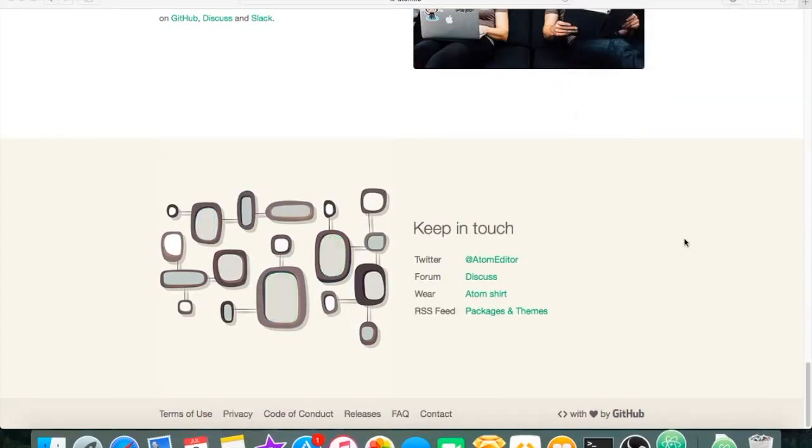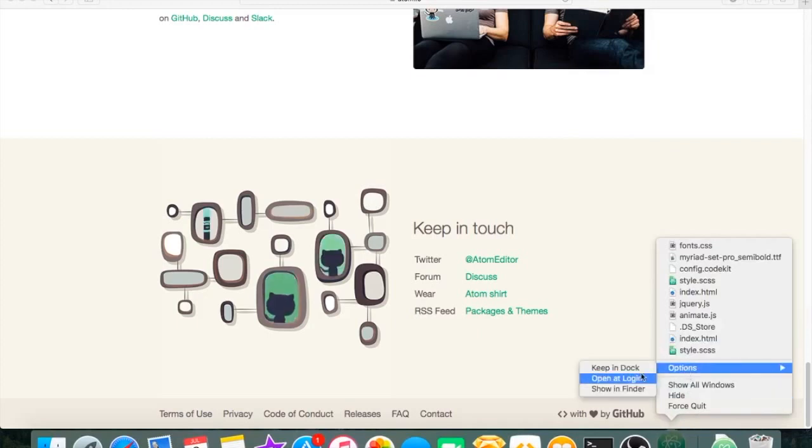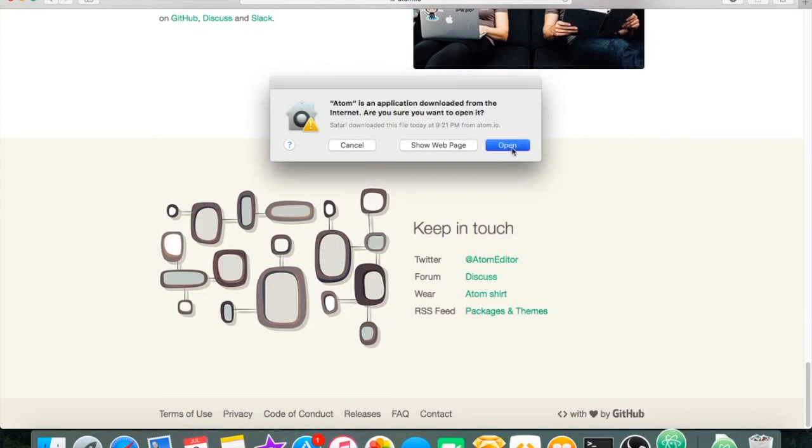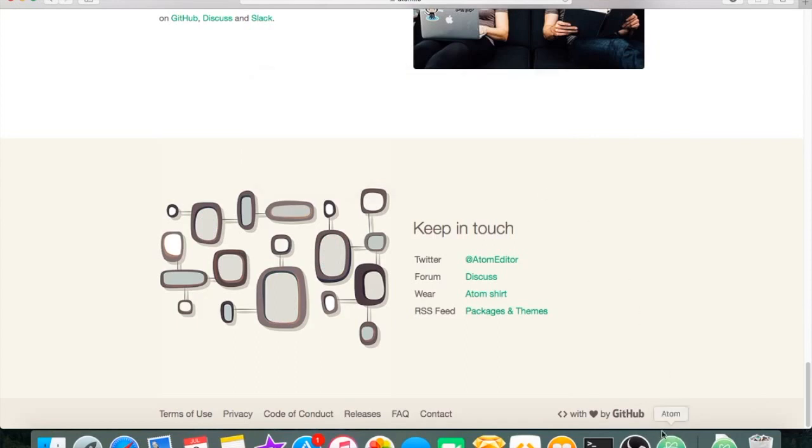So now I'm going to install Atom. You just have to open it, and in fact you're done. I'm just going to keep it in my dock, and first verify Atom, open it, and then you're good to go. There you go, you got Atom.